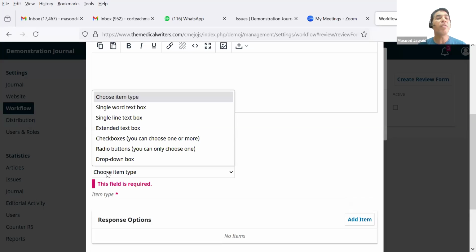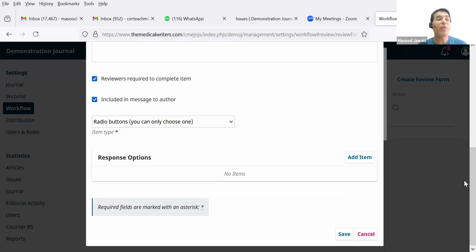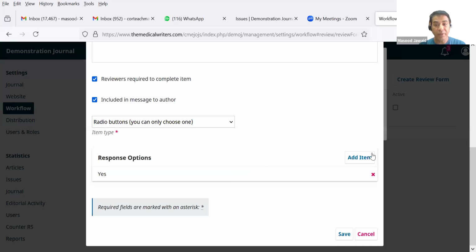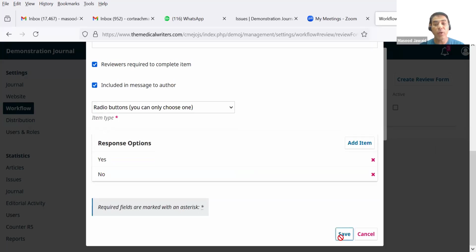Now coming to what kind of question this is. Is it a single word text box, single line, extended, checkbox, radio button, or a drop down menu? Okay, let's suppose it will be a radio button. I have selected a radio button. Now, what are the responses? I click add item. I say yes. Save there. I say no. So this question has two responses, yes and no.